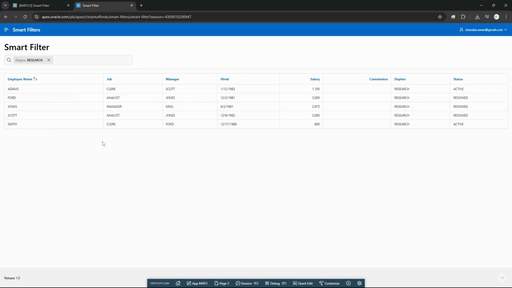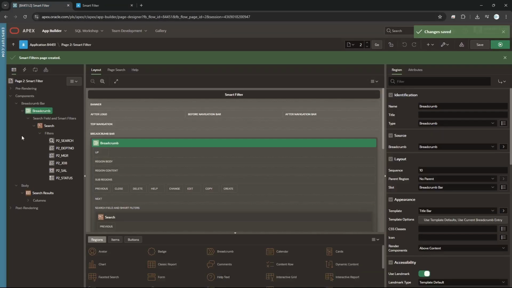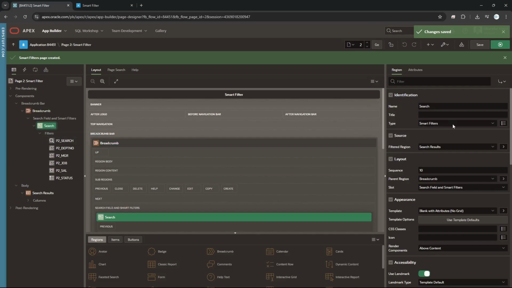So first let us have a demo to create a new smart filter page. You can edit the page or you can go to the application. So I'm going to this page. First let me introduce you to what exactly it is. There's a region, the type is smart filters. So you have to add a region. For example, if you already have a report and you need to add this functionality in that page, then you will have to add a region.